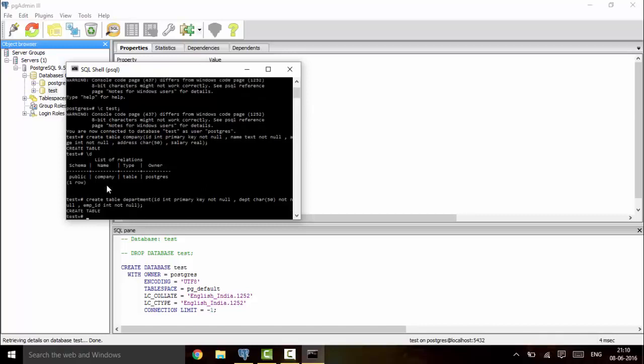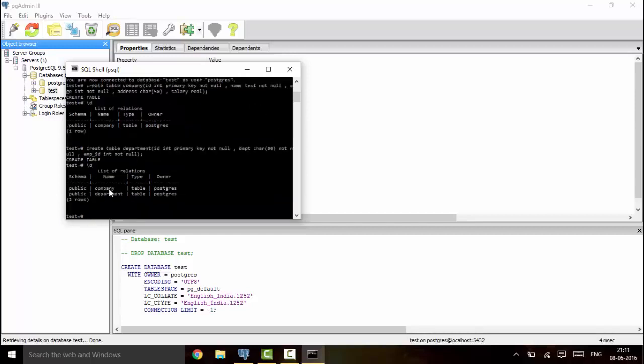So see, now we have created this table again. You could see I get the confirmation. Now I will describe the table again, and you could see that I have two tables now, that is company and department. Now this is done with this method. Now I will show you how to do it by pgAdmin 3, and that is the GUI method.